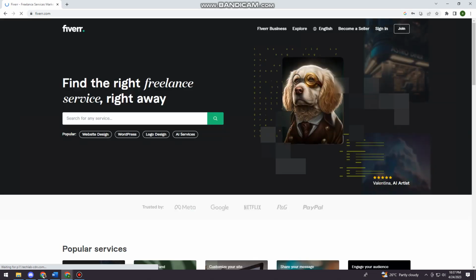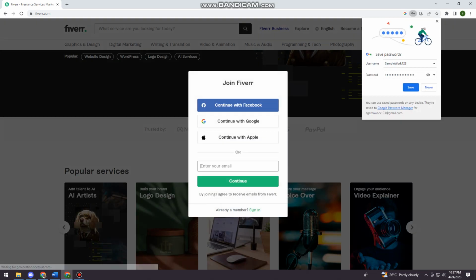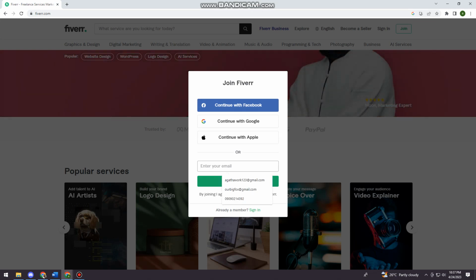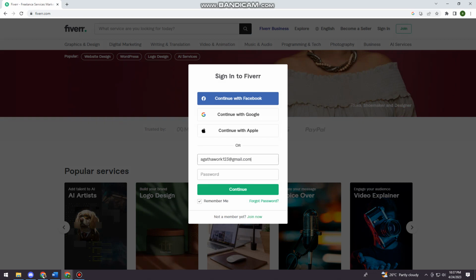Okay, so now you can just go ahead and save your account on your Google account, or you can click on never. Okay, so now you can just go ahead and sign in by using your email and the password you've created earlier.